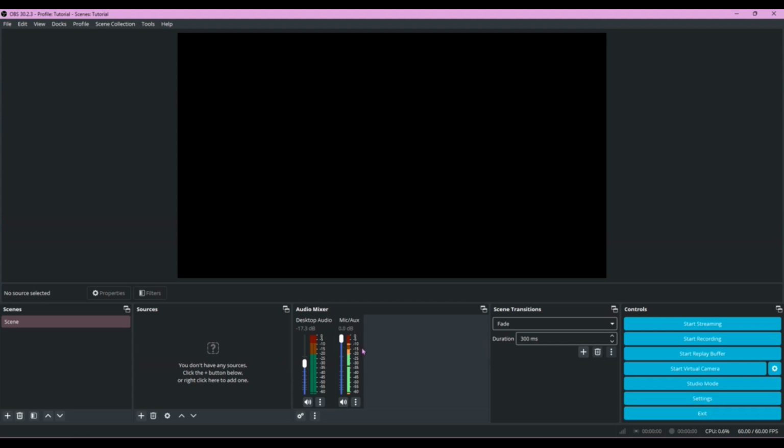Yours will probably look like this, but you're going to want to toggle it down so that the green is just barely hitting into the orange, so that it is not too loud for your viewers and it caps out before it's breaking their eardrums.